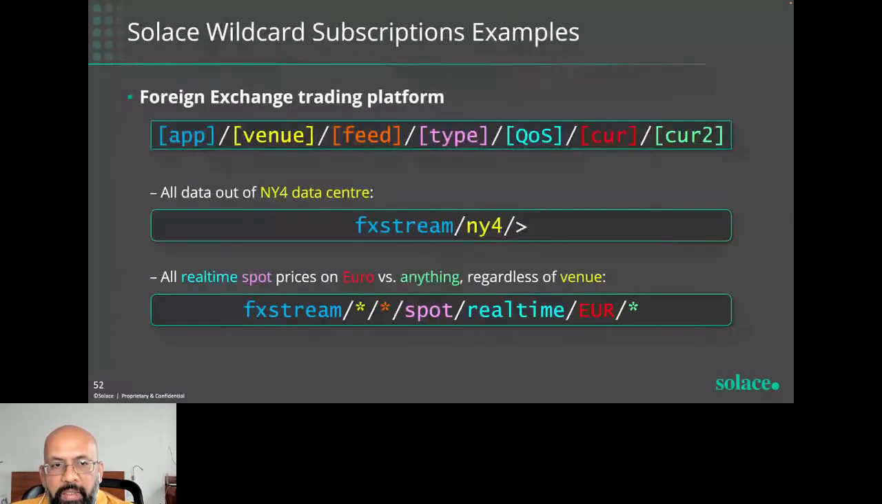See, what you're looking at is FX stream, the foreign exchange trade we saw, right? The second one, if you notice, FX stream NY4 and then greater than symbol. That means anything that gets published by the FX stream application on the venue of NY4, give it to me. It could be a spot feed. It could be a euro or a dollar, whatever it is. We don't care about what's going in here. You see what I mean? How do I do this?